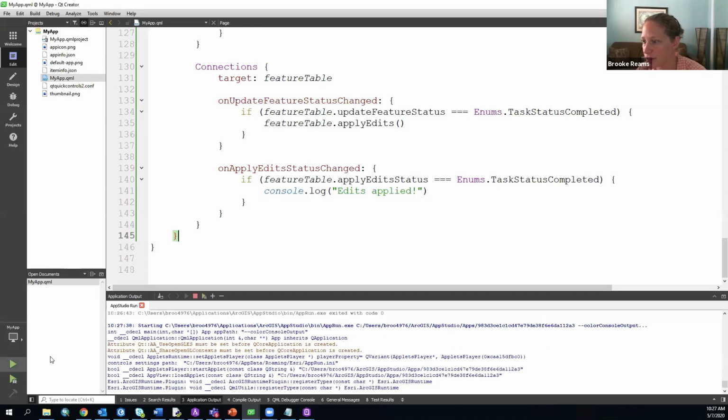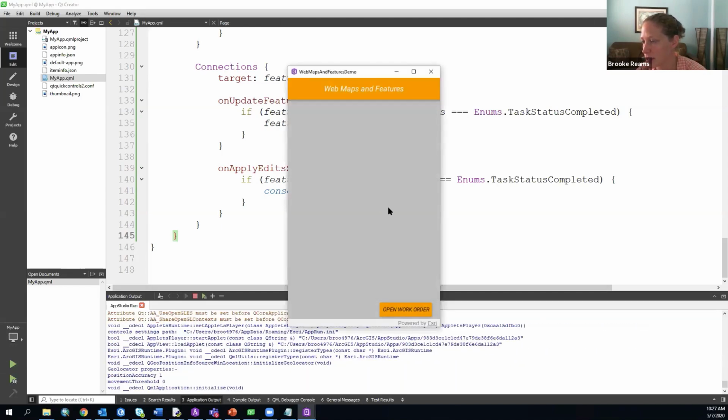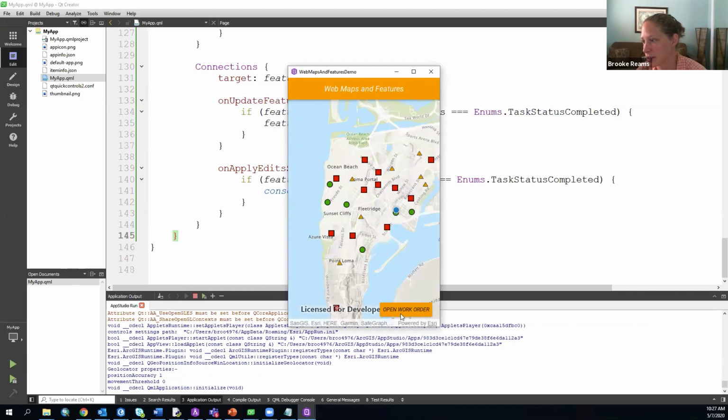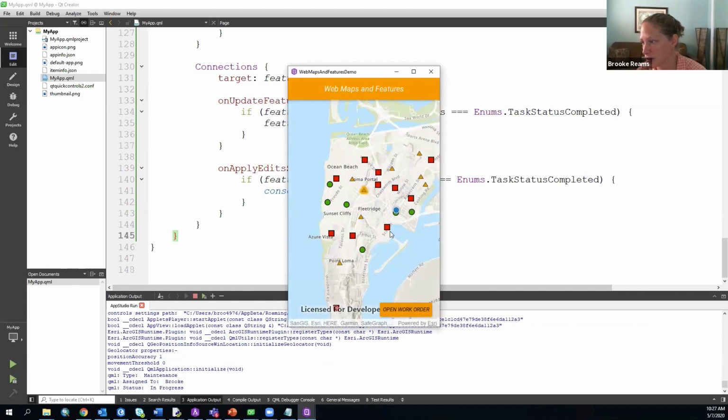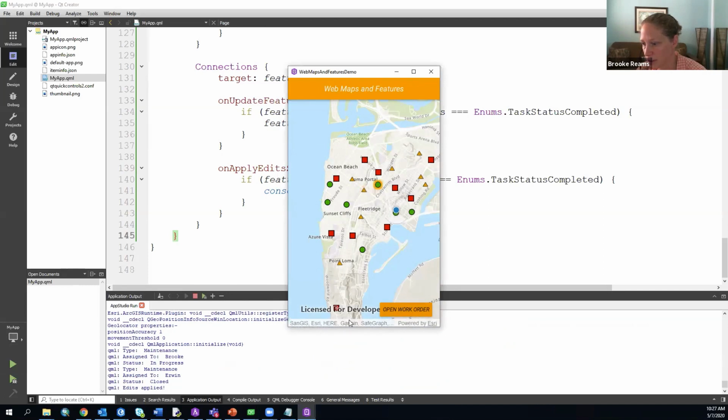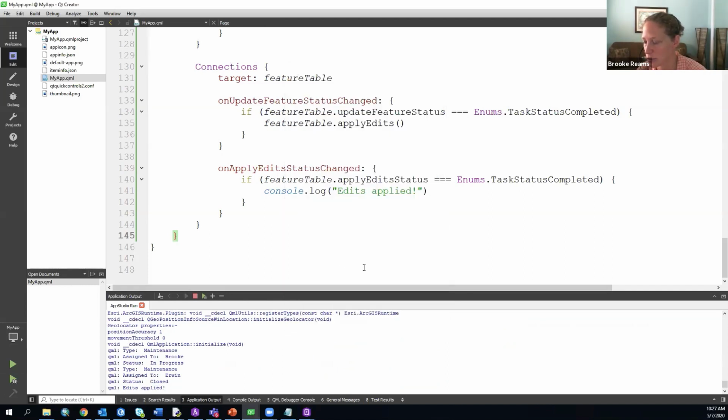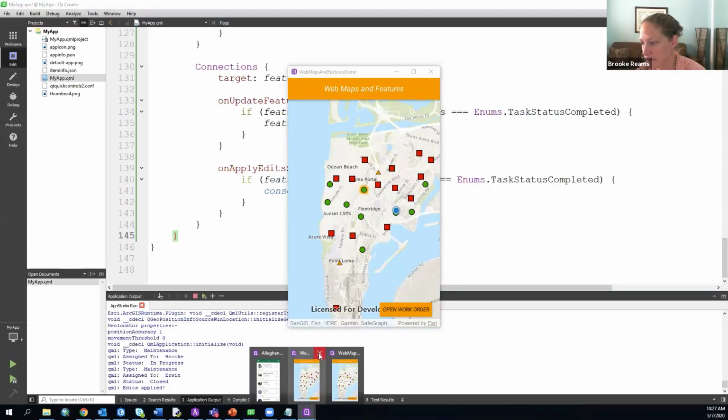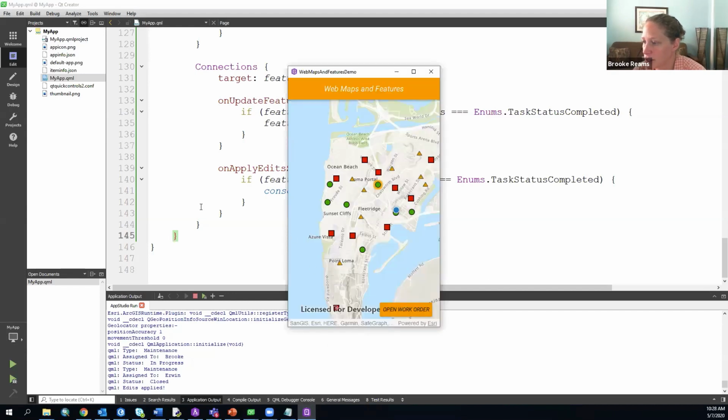So now when I run this, I see that the edits were applied. Okay, so that's the last hands-on exercise for this particular app. Let me know if there's any questions before I move on to the next slide.